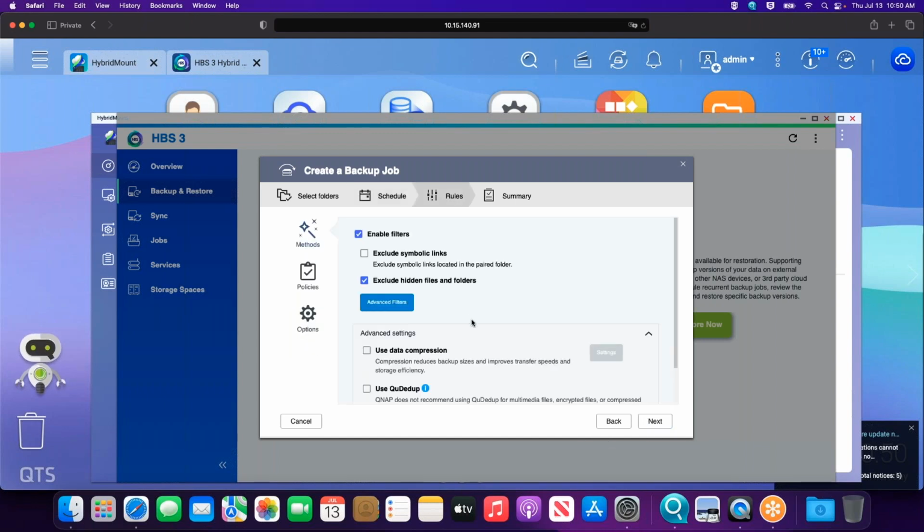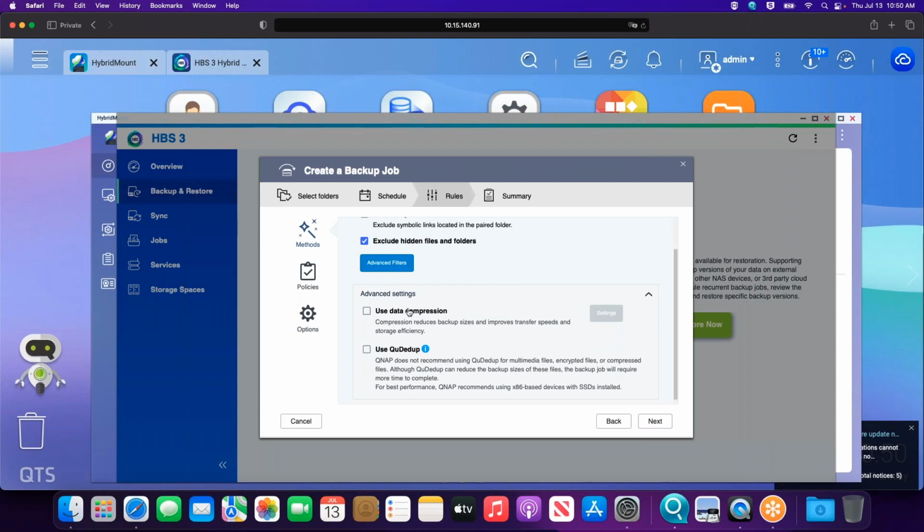Hit next. From here, you can do data compression. You can also do QuDedup, where if you have multiple files which are the exact same files, QuDedup will not back up the second copy or third copy of the data. It will only copy the original copy of the data. It will still keep information about the second or third copy, but to save some space on your cloud, because remember, cloud space is at a premium, right? You're paying per gigabyte of data.